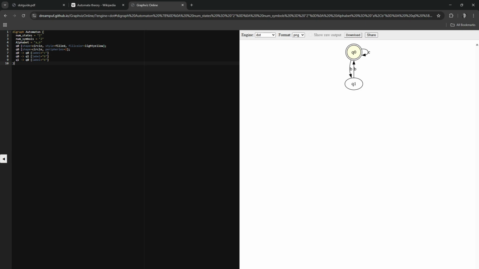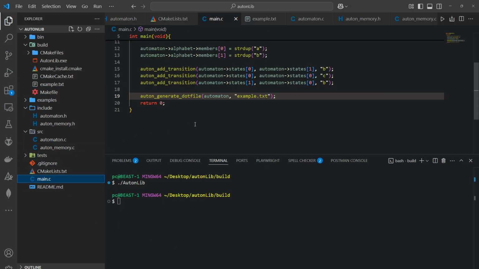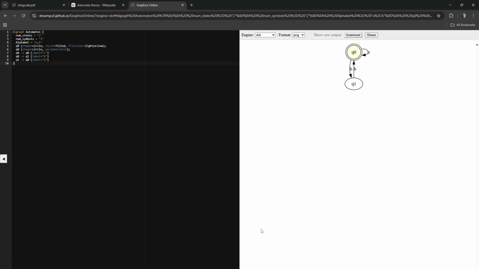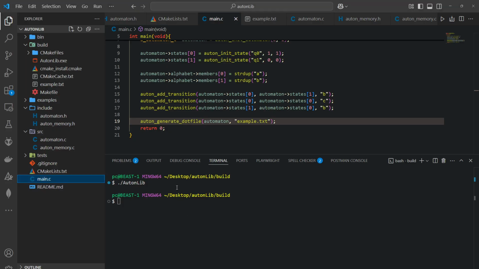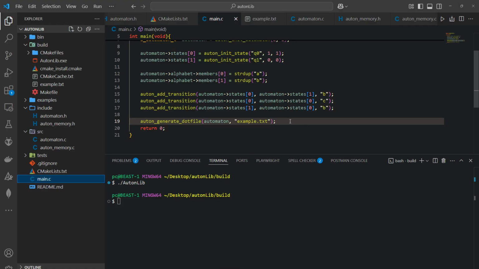Now let's look at the transitions. Let's go back to our main.c file. So what transitions do we have? From Q0 to Q1, we read B. From Q0 to Q0, we read C. Then from Q1 to Q0, we read B. Is that correct? Yes, it is.